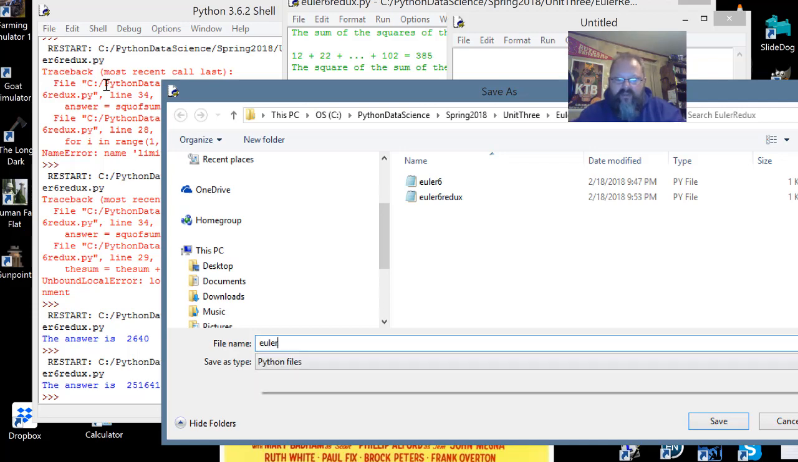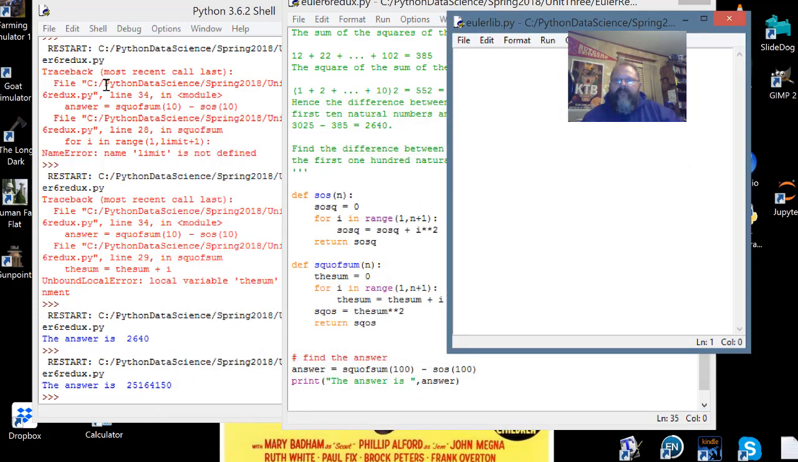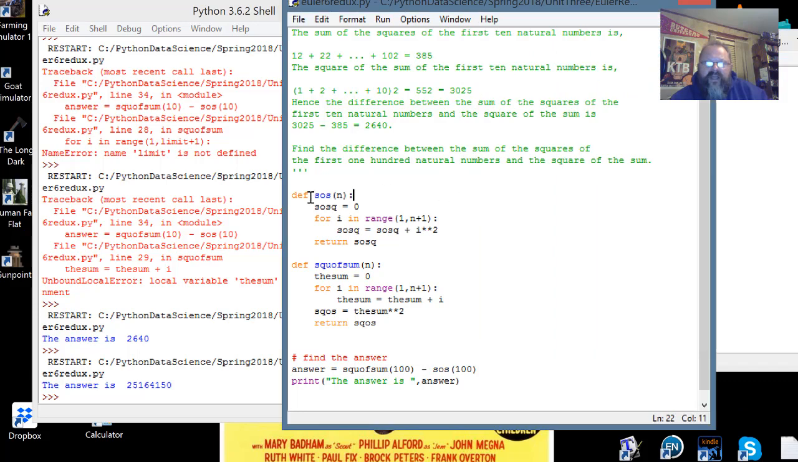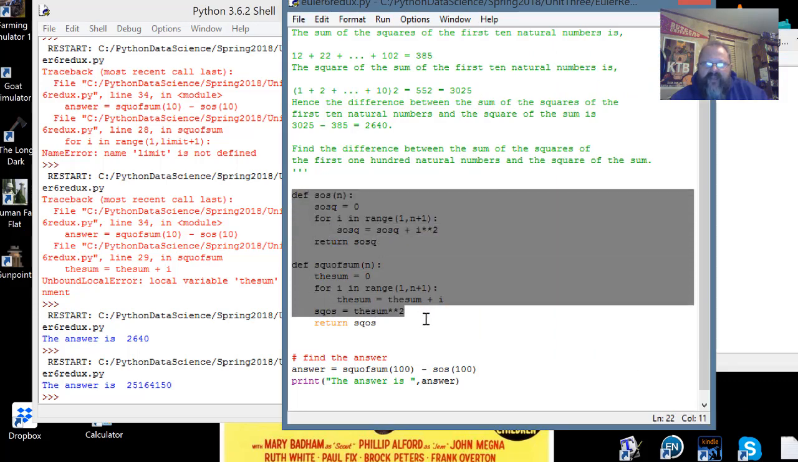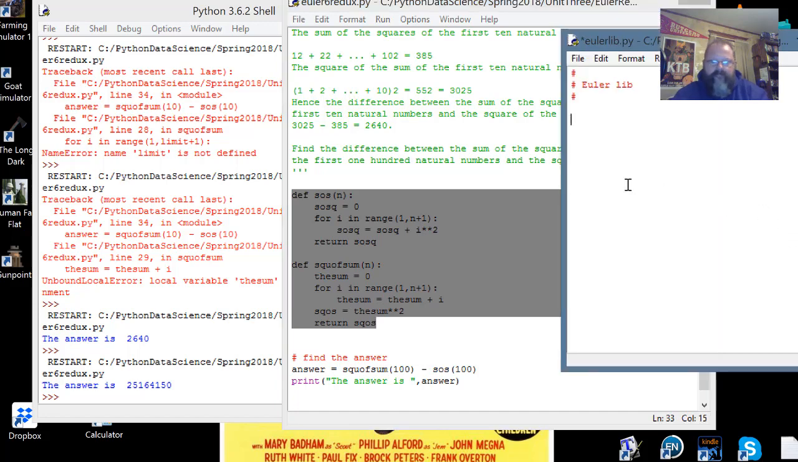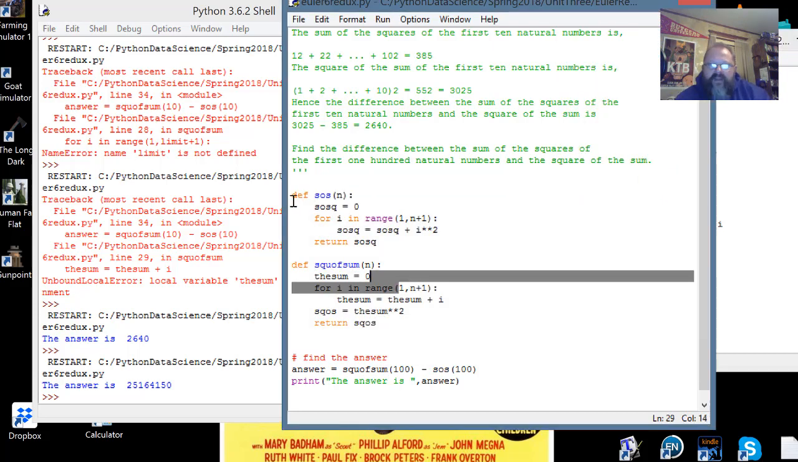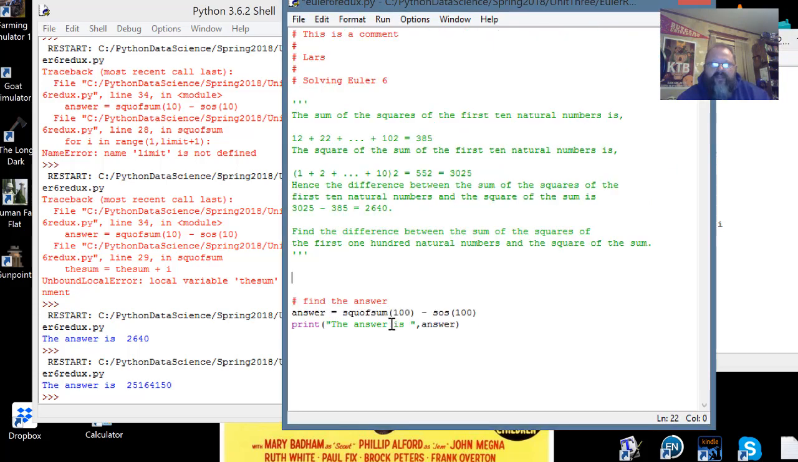I'm going to call this my EulerLib.py. And what I'm going to do, because I'm clever, I'm still going to do comments, because people are still going to come in and read it. Very simple. I'm just going to say EulerLib. See, I can still say Euler, even after all these years. And I'm going to grab this and this. I'm going to copy, and I'm going to paste. And I'm going to put them right there. And I'm going to save it.